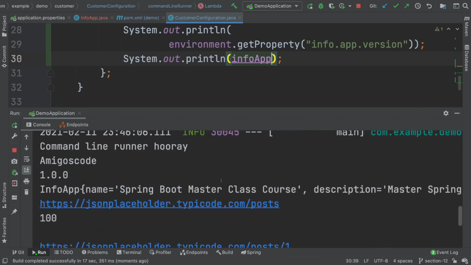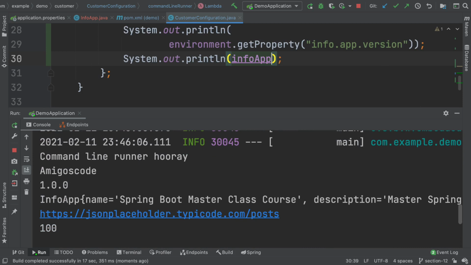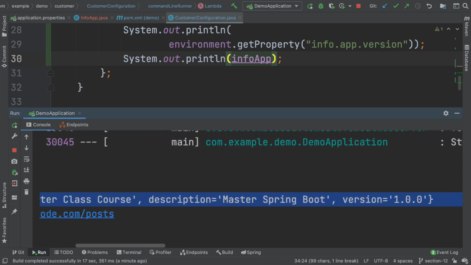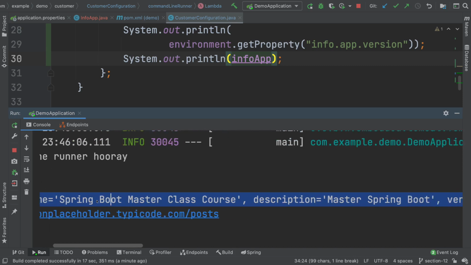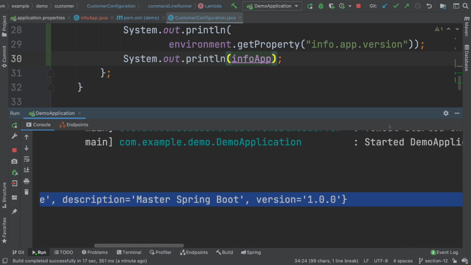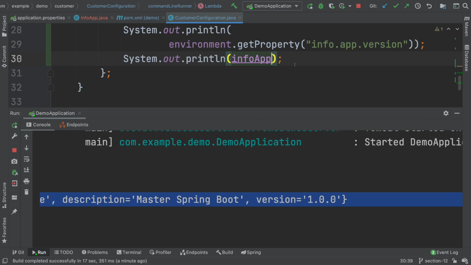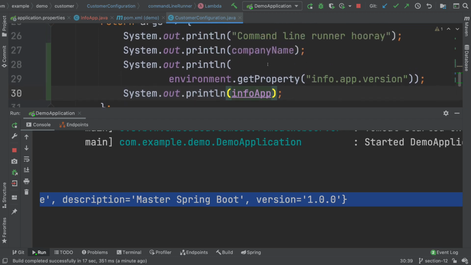So if I scroll up, check this out. So info app, and we've mapped our configuration into a class. So check this out. We have the name, description, and version right here. So this is nice. So basically we can say dot and then getDescription, getName, and getVersion. So usually you'd see this quite a lot for bringing, for example, database, username, and URL, and all of that stuff into a class, as we've done with this info app, right?